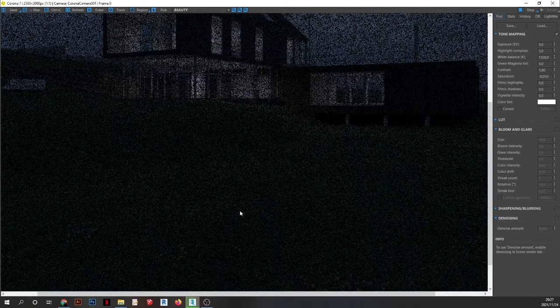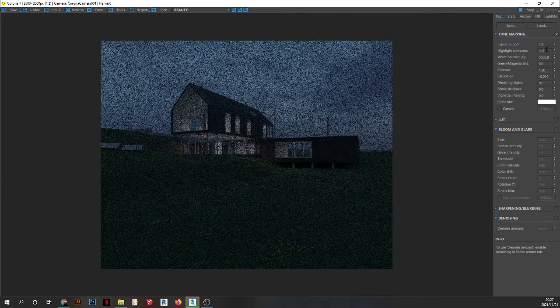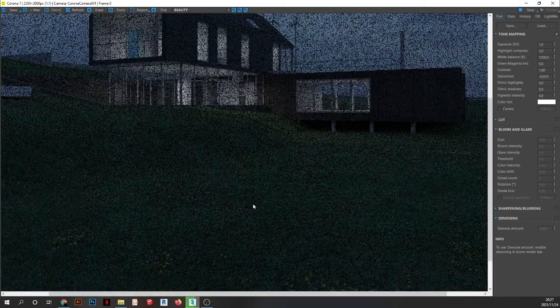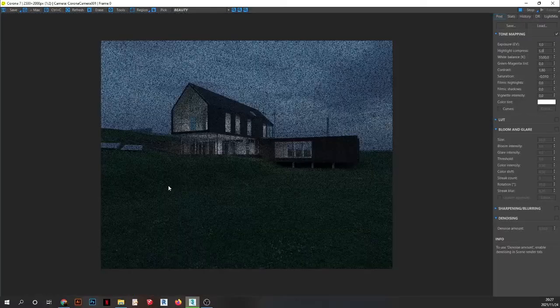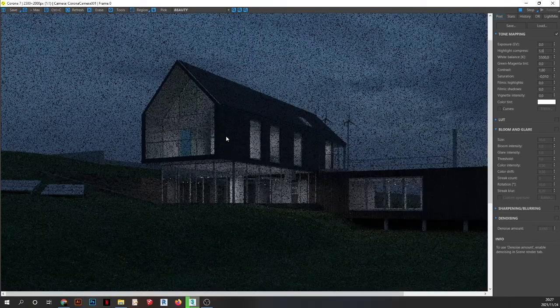Okay, there you have it. Let's increase our exposure to just see, but we will switch it off. So we will lower the exposure again. Okay, so there you have it.